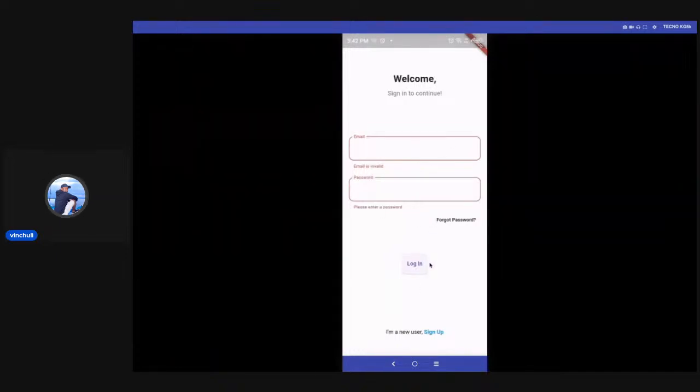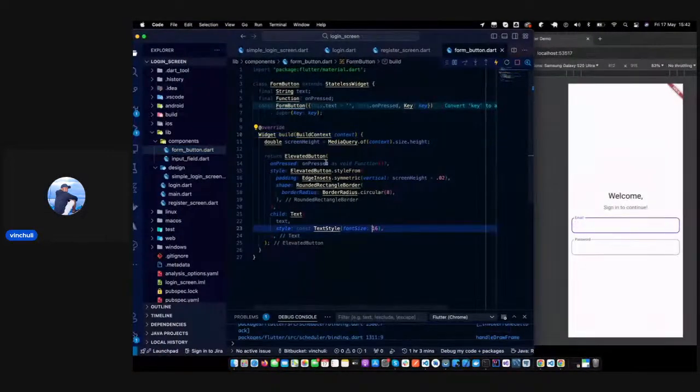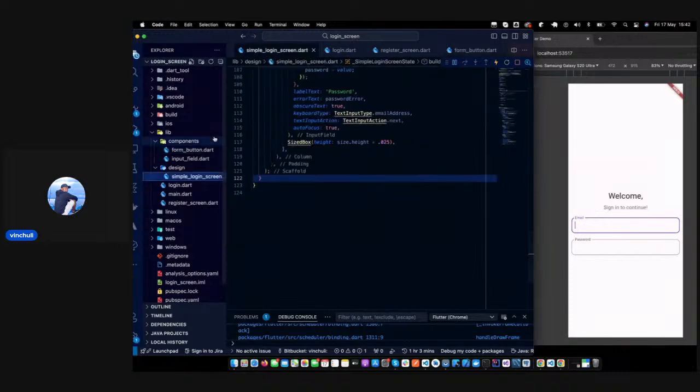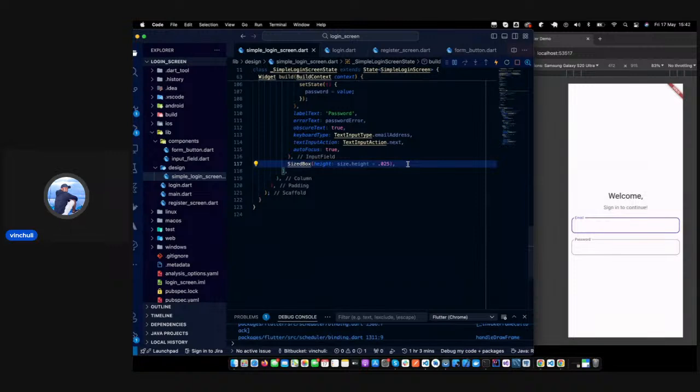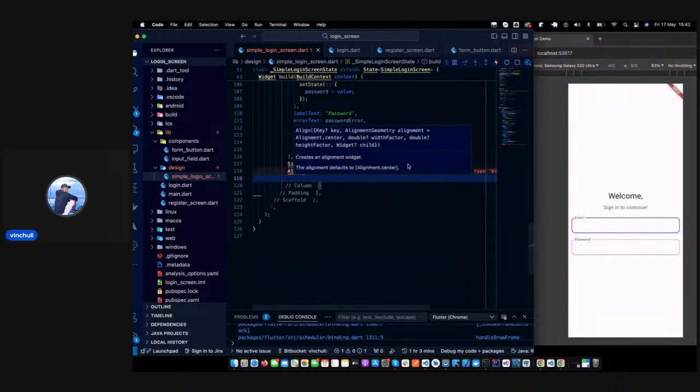So what we are going to create is this login button we are seeing here. But before we go there, let's also add this forgot password, before we forget it. Flutter comes with a widget called Align. What it does, just as the name suggests, is align that widget.